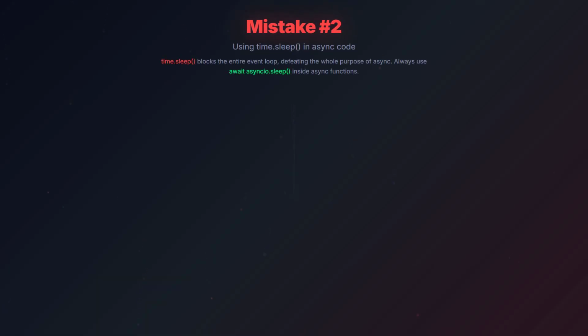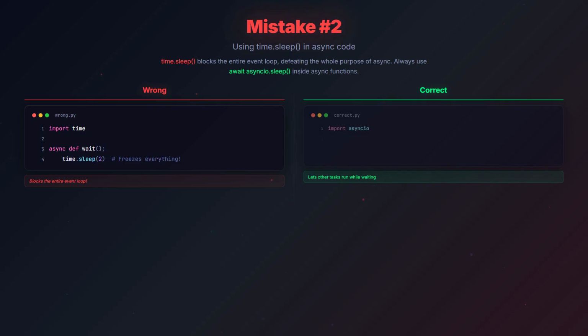Mistake number 2, using time.sleep. This is a critical error that defeats the entire purpose of asyncio. Look at the wrong example. We use time.sleep for 2 seconds. This blocks the entire event loop. No other tasks can run during those 2 seconds. Your async code might as well be synchronous.